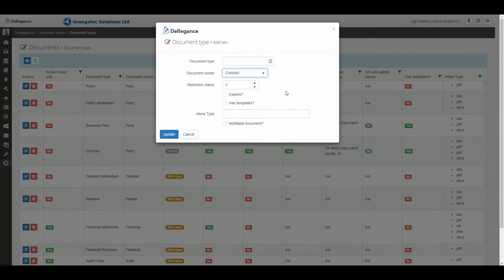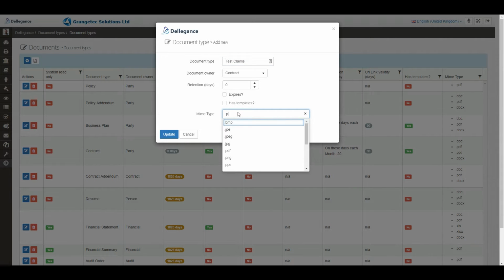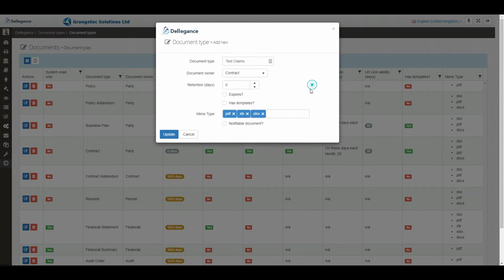You can see it's nice and short. Obviously contracts are what we're doing here. I've already got one called claims border. I'll just call this one test claims for argument's sake. Retention days is the number of days before it's destroyed automatically in the system. 0 means it never will be, and the standard functionality of documents is set as normal. So let's say PDF documents here, and we're going to have an Excel spreadsheet and an XLSX. Lovely, that'll do us.